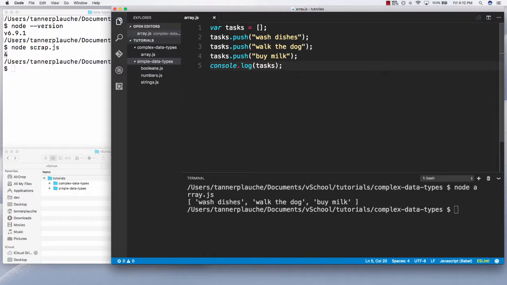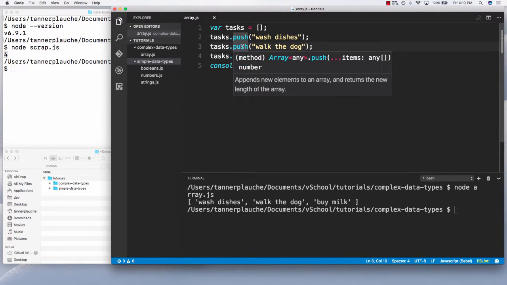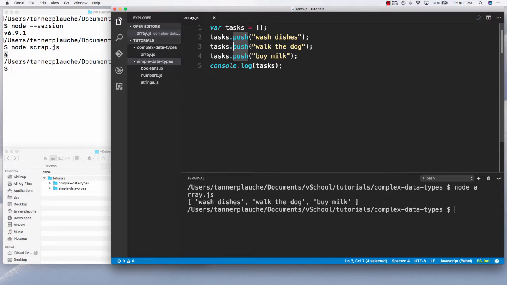As a side note, whenever you see tasks or an array dot something, this second part is called a method. And it's a behavior, or it's an action. And it lets you do something to the array. In this case, we're adding something to it.